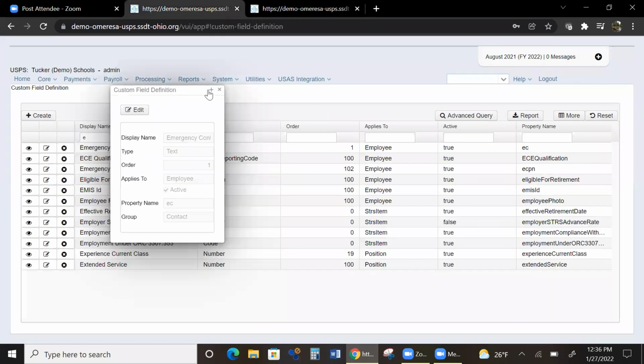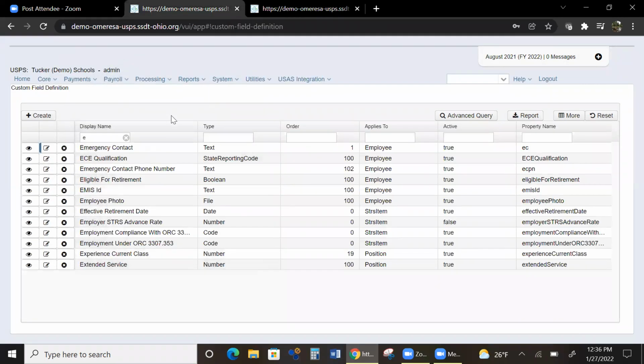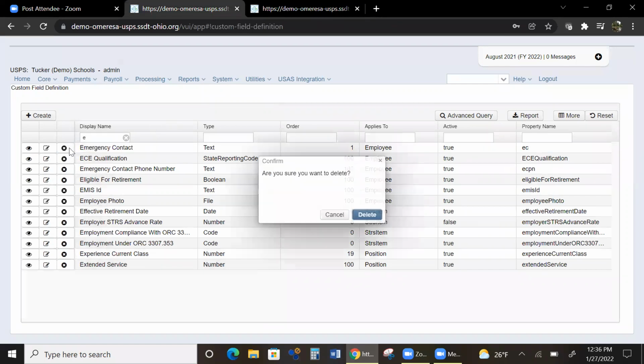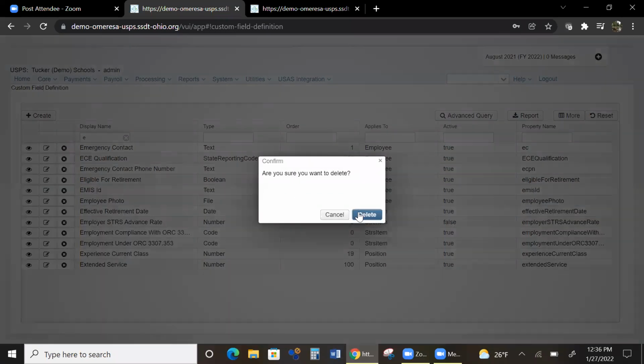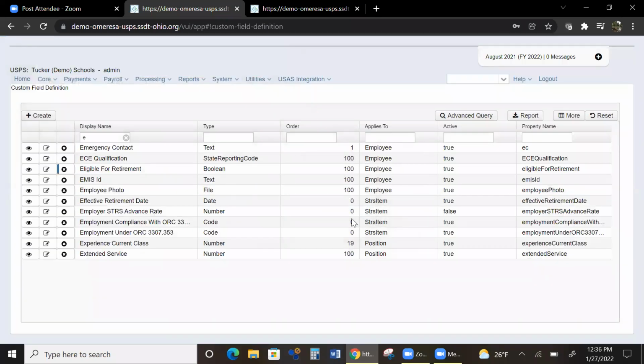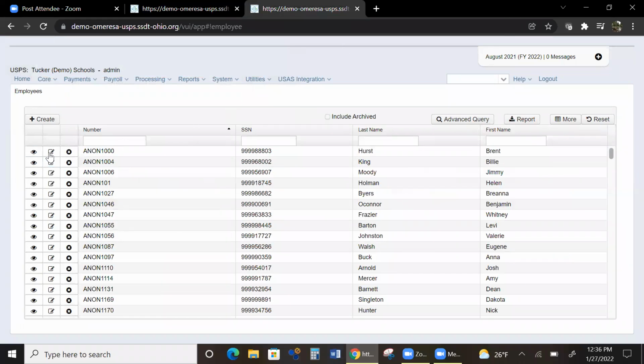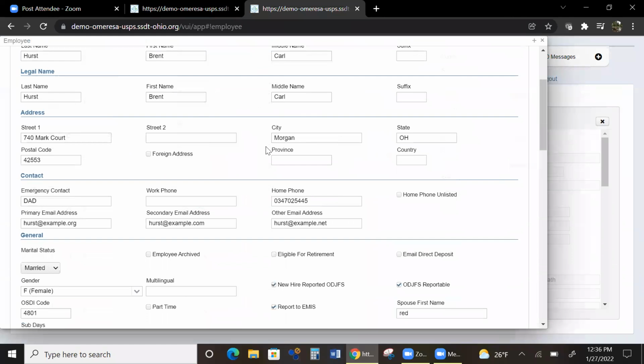If you decided you didn't want that field now, but you have information in those fields on the record, if we try to delete this, it'll throw an error because there's information that's saved in there, and redesign will not let you delete that field until all information is cleared out of it. The other field that I had in there was emergency contact phone number. I'll show you deletion of one of those. It's gone now. I just click the delete button. If we go back and look at the employee record, it's no longer listed in there.